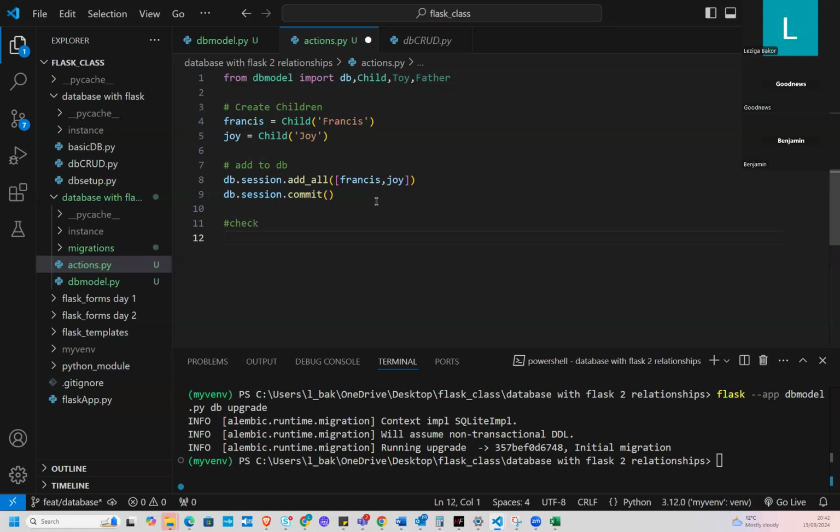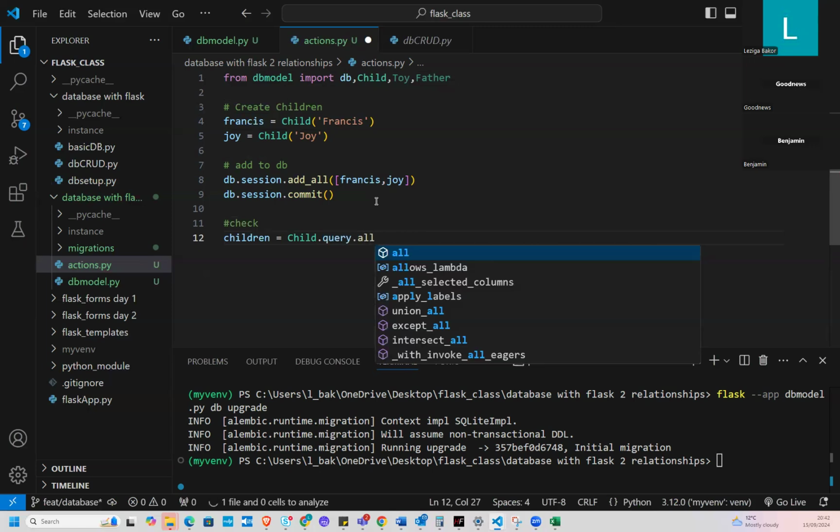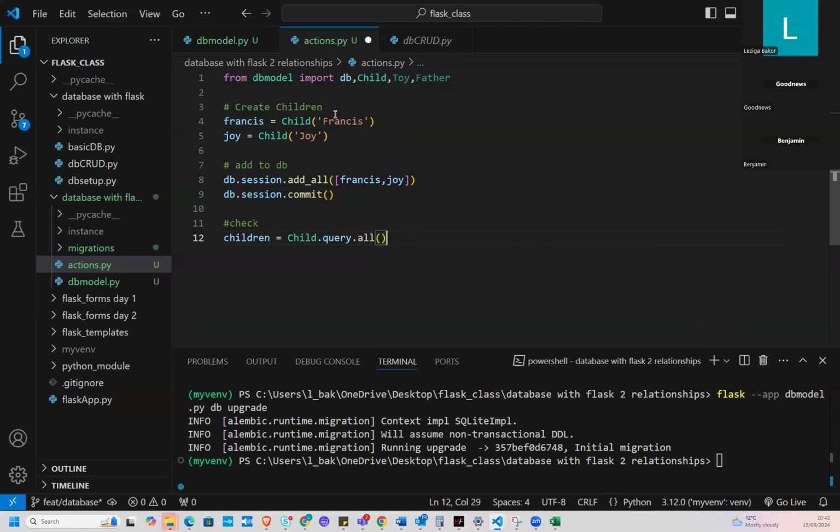So then, Child.query.all. So this will get all children that are in the database. Okay. Then we'll print it.